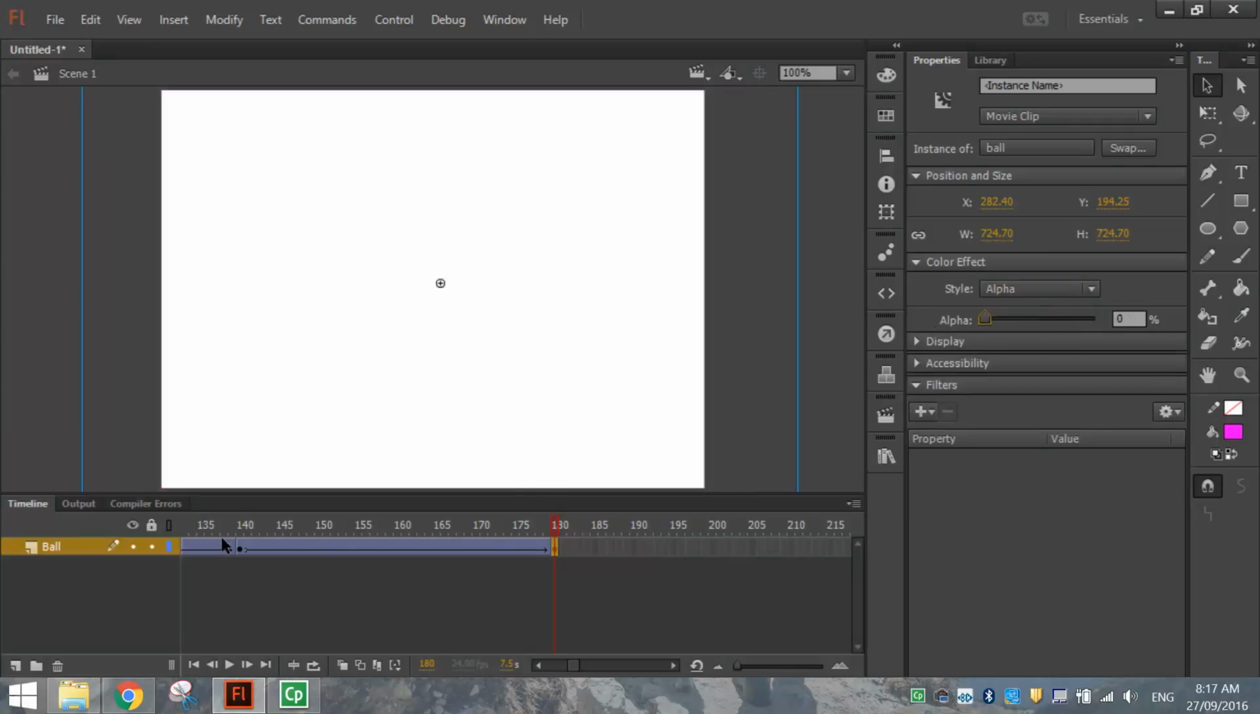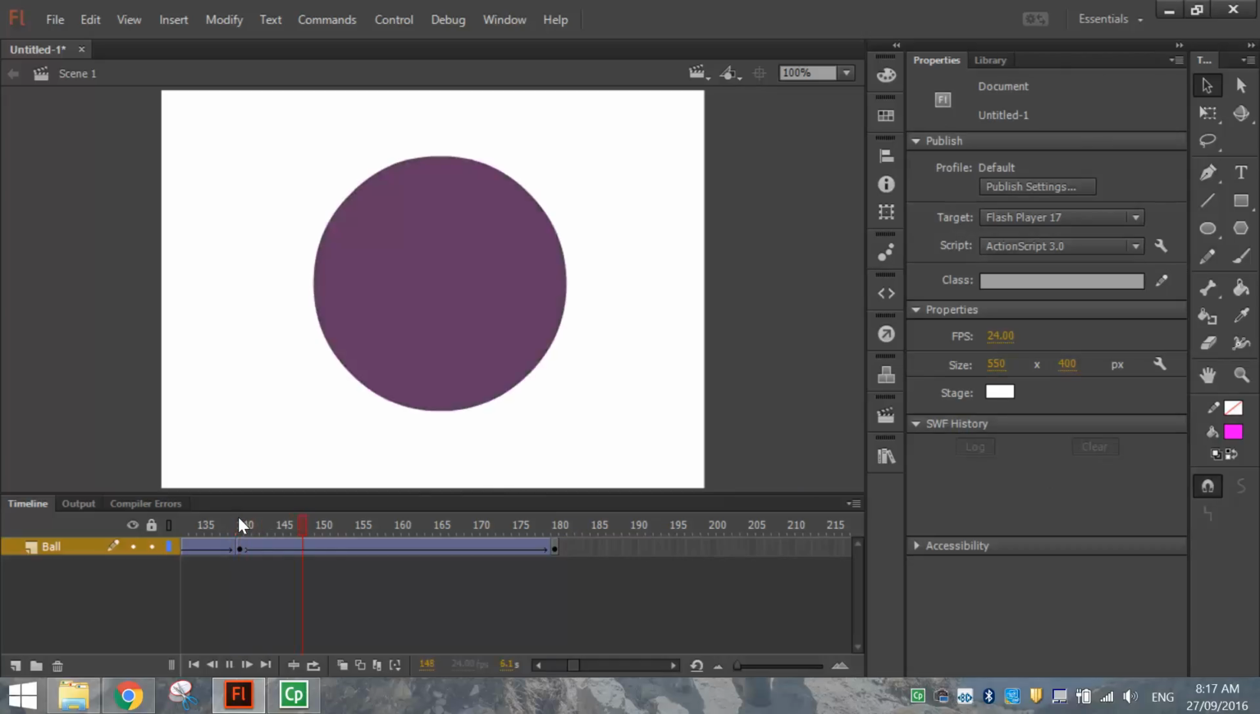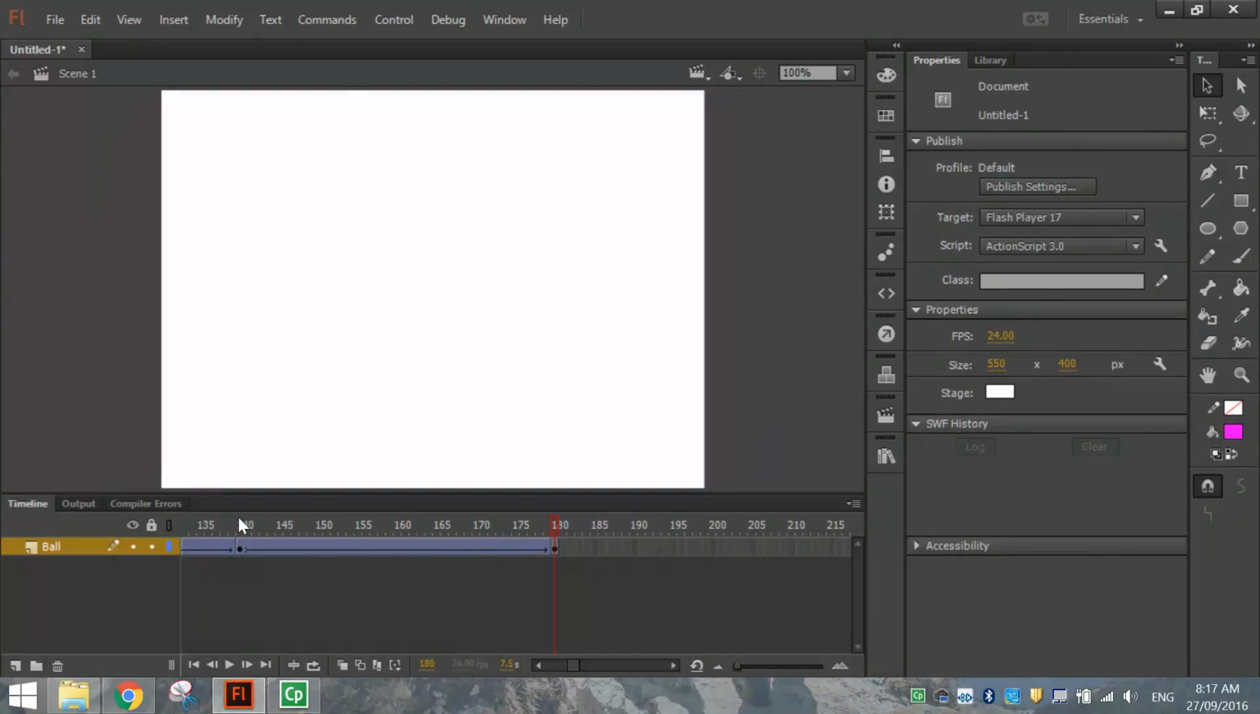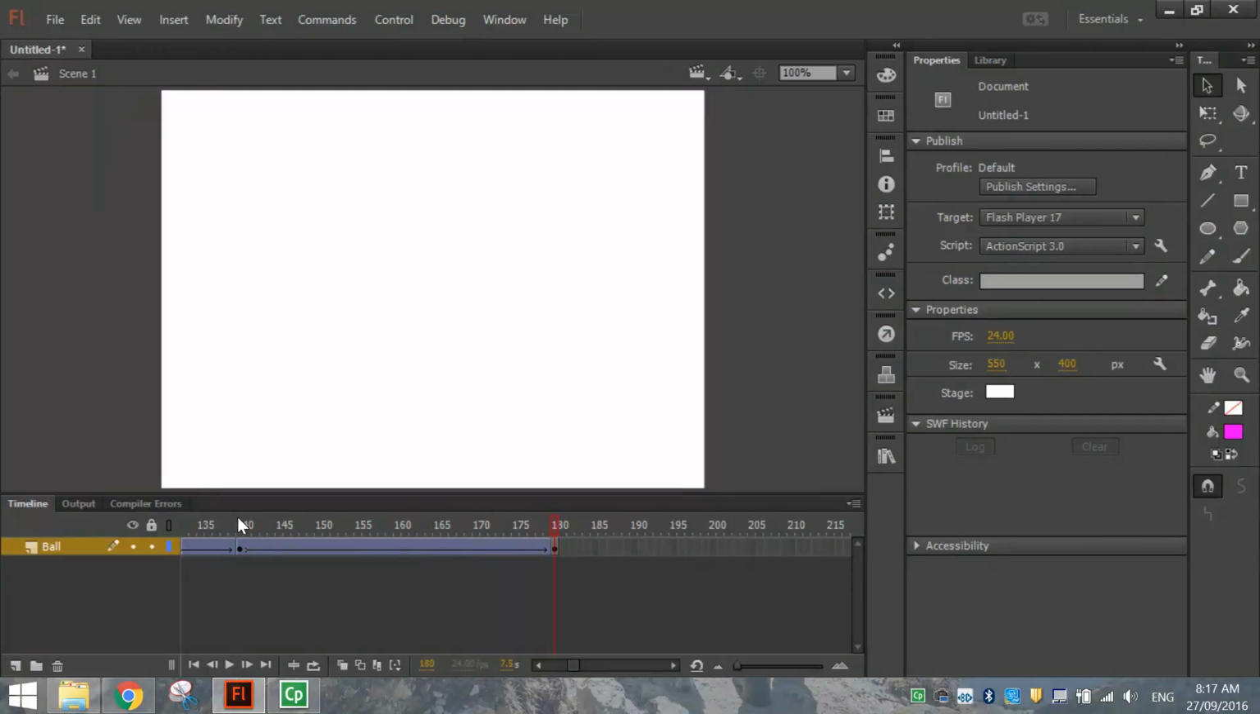Alrighty, so let's have a look. When we press enter, around frame 140 it changes color again, for some reason, that doesn't matter, and the ball grows and it disappears. Okay, that's our ball layer finished.